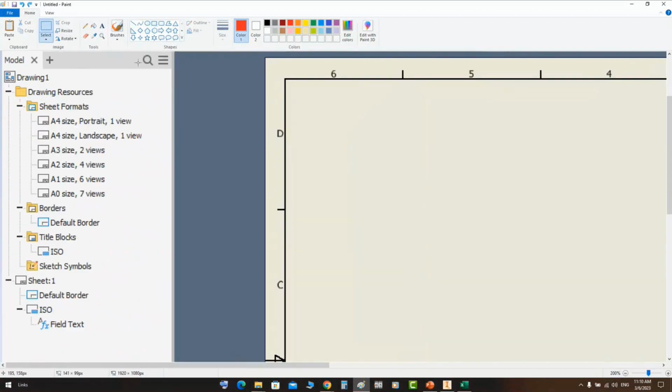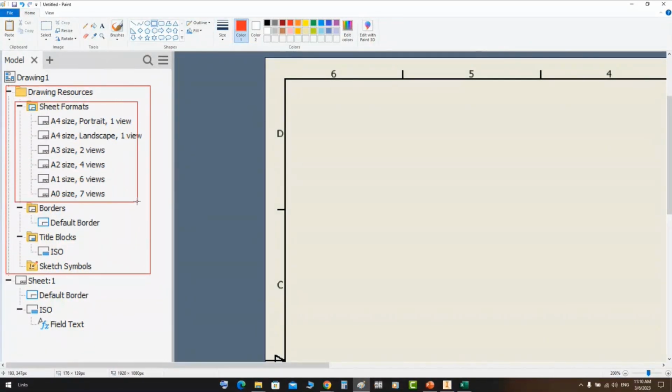Those are the resources in your drawing. The resources are divided into the sheet format, which includes the size of the sheet and the borders. So you can import your standard borders in this list, and the title block. Another one is sketch samples, like the standard blocks in AutoCAD.